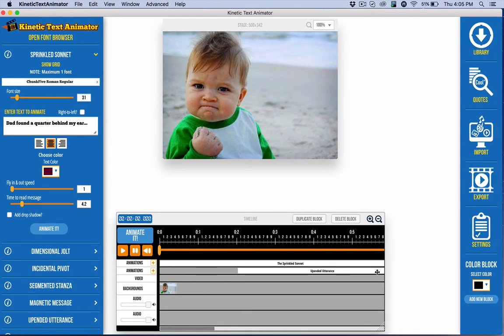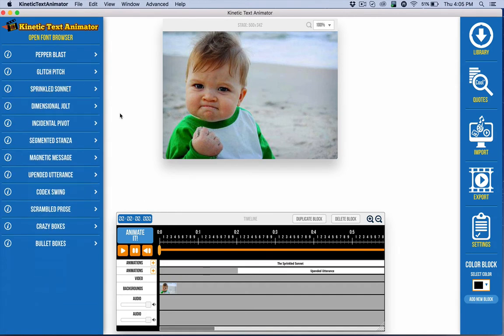So that is the majority of what's in Kinetic Text Animator version 1.08, not accounting for all the bug fixes and so forth. So I hope you're excited. We are really moving towards having a more full-featured, all-in-one solution.